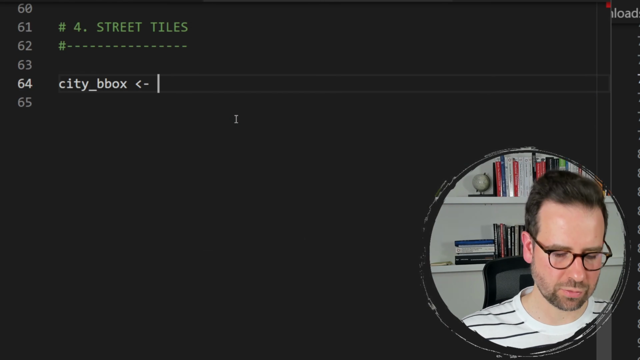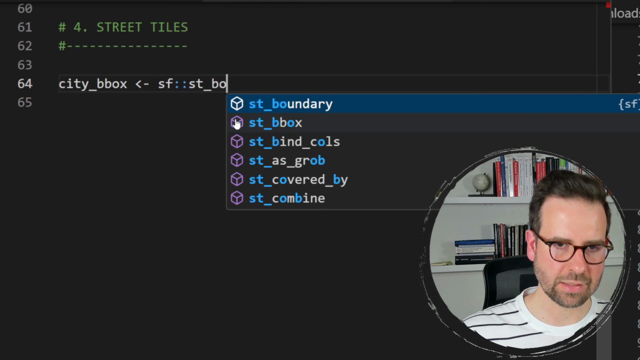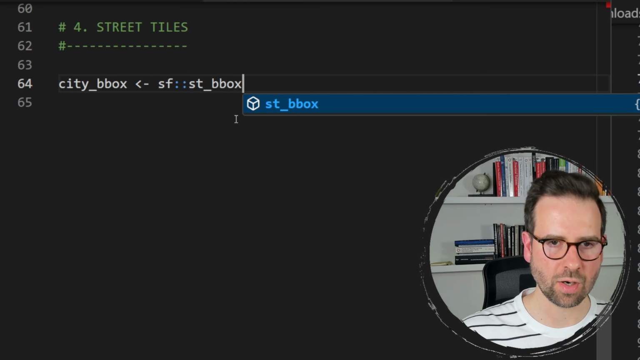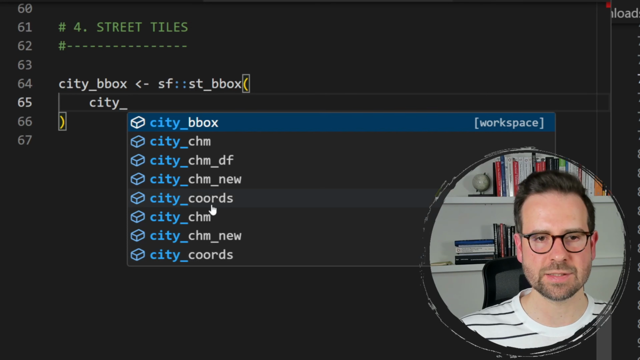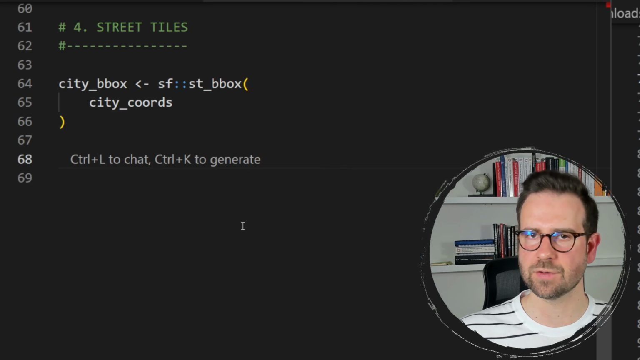So the easiest way to do this is simply use the function for creating bounding box from the asset package, and then create the bounding box based on the city quartz object. So this is the first thing that we're going to do.